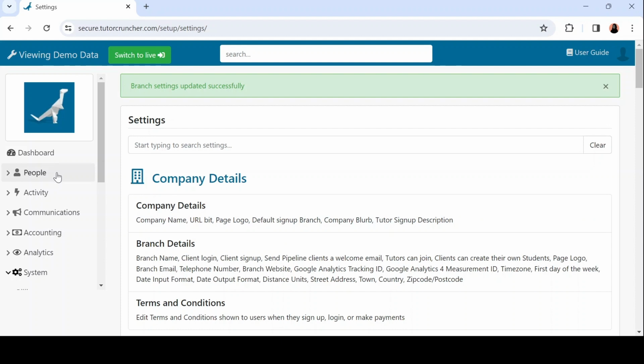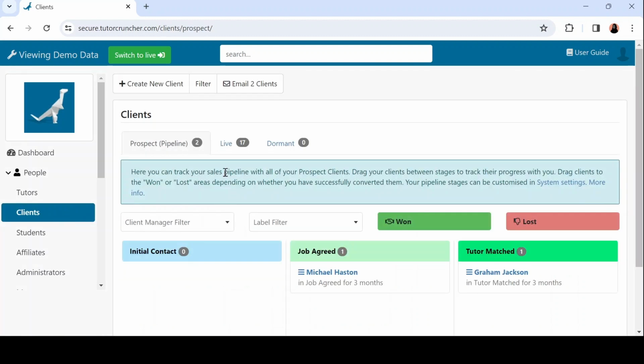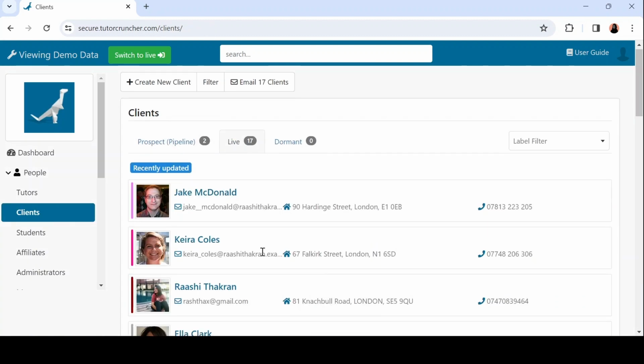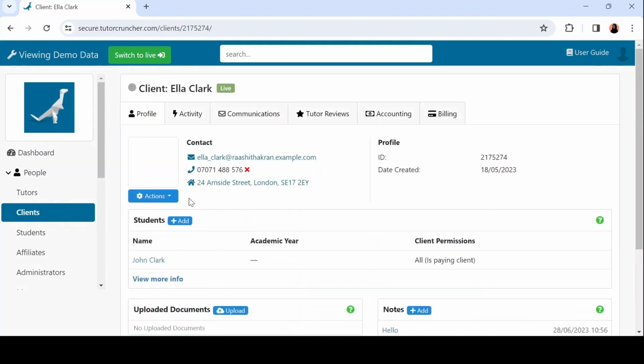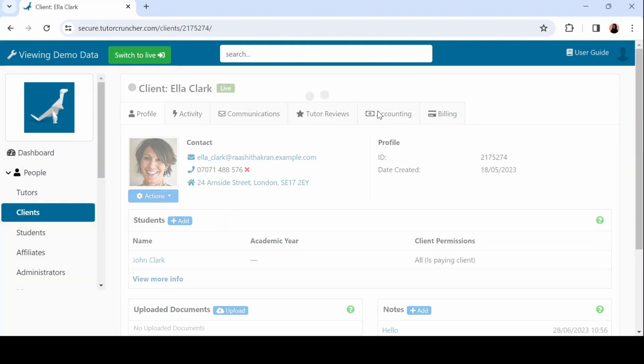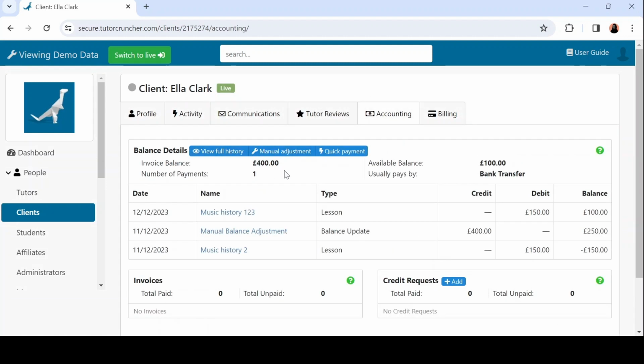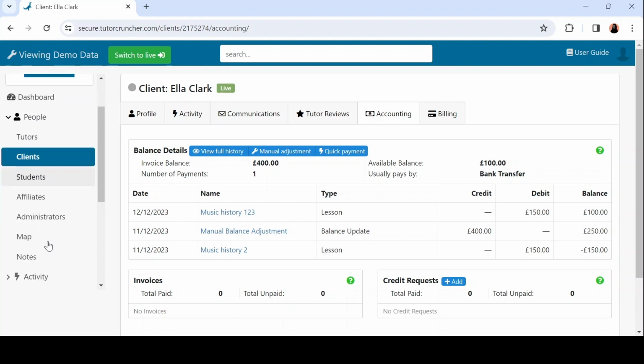So just to show you how this works, we're going to look at two different clients. We're going to first look at Ella Clark. Ella Clark has an invoice balance of £400, which you can double check over here. And we have raised two invoices for her of £150 each. So let's see how that works.